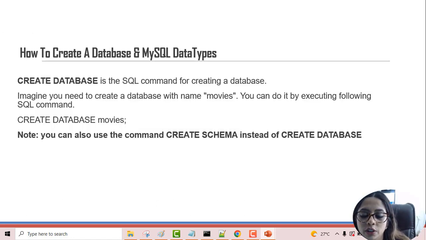Now, create database. So how do we actually create databases in SQL? For using any command, we need MySQL Workbench, which we'll be using for creating databases, creating tables, using select statements, inserting data into the tables, and a lot more commands. So let's first use MySQL Workbench and then see how to apply these commands.